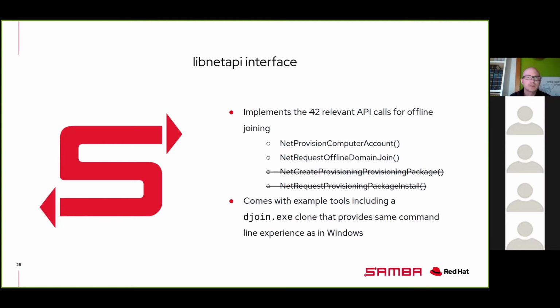In order to understand a little bit more of the design and the mechanism itself, I also added these two API calls, which exist on Windows, to our equivalent libnet API interface library. So the NetProvisionComputerAccount and the NetRequestOfflineDomainJoin calls, not the other two. They just are stub implementations right now, so I scratched that.